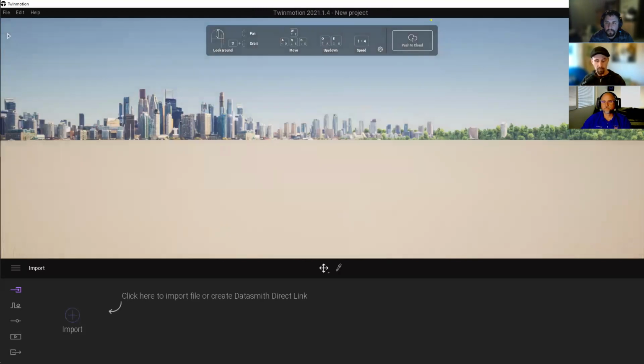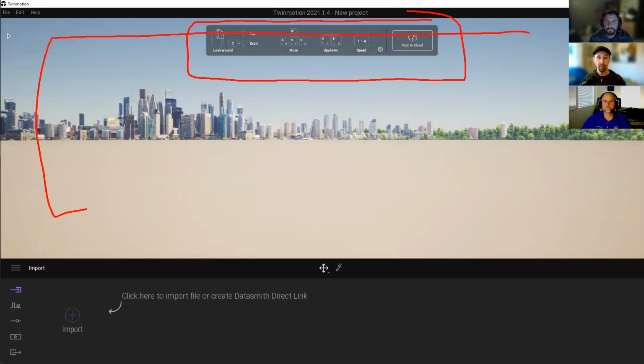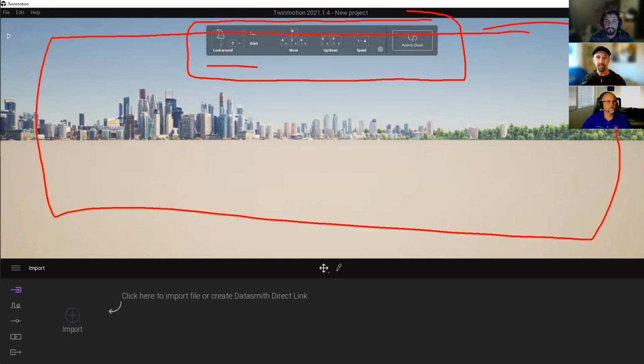So first things first, let's talk about this little section right up here at the top. This is your navigation. So at any time, if you're confused on how to navigate inside of this viewport, this big area here, this is exactly how you're going to make that happen. Now, when you open up Twinmotion for the first time, it's going to ask you what kind of control scheme you want to use. I'm going to use the default Twinmotion control scheme. So if you're using the Unreal one or the Maya one or the AutoCAD one, the controls are going to be different. So just kind of keep that in mind.